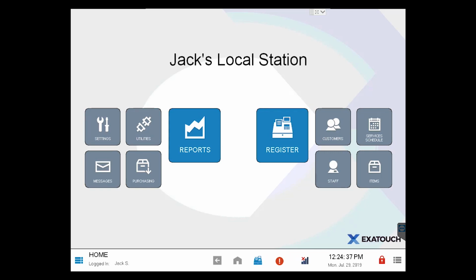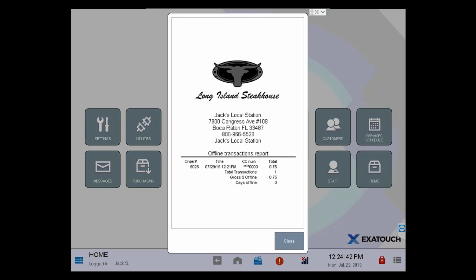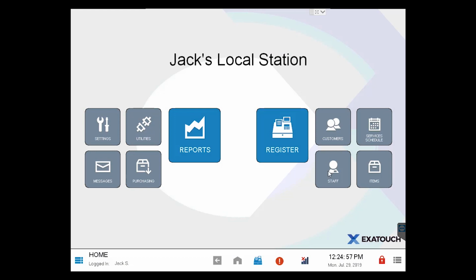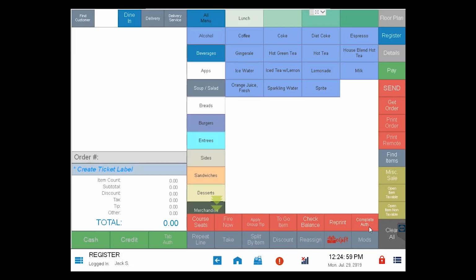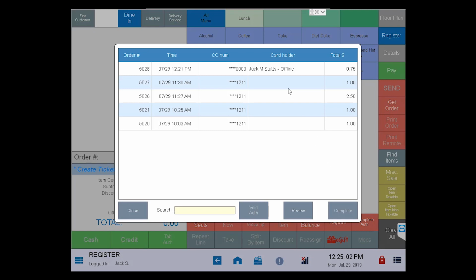So when you have offline transactions, you can tap the offline indicator here, and you'll get a receipt report that will print out, and it will list all of your transactions that were offline, so we can see what our totals are, etc. You can tap that at any point, and that will print out. We can also look at our complete authorization here, so that we can see that we have several authorizations, and it's going to display here in the grid as well that the order was offline, so we have that indicator as well.